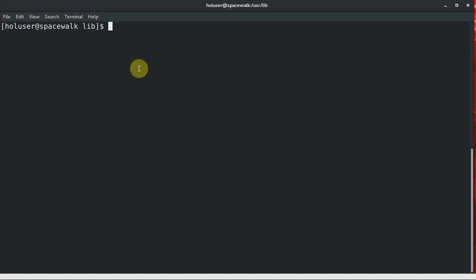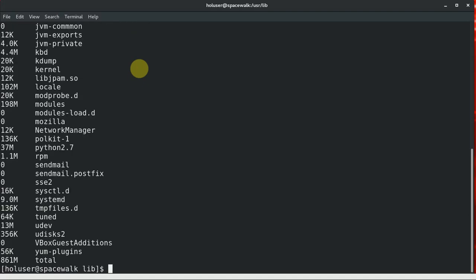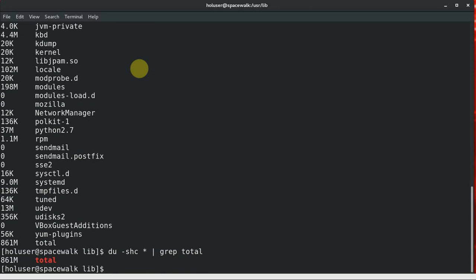Now if you want to see a specific part of the result set, we can use the grep command with the du command to extract that specific part. So for example, we are displaying this result set and then out of this result set we just want to see the total, the last line. So add the pipe symbol, the grep command and then just put the total string. It will show us only the grand total of that directory.